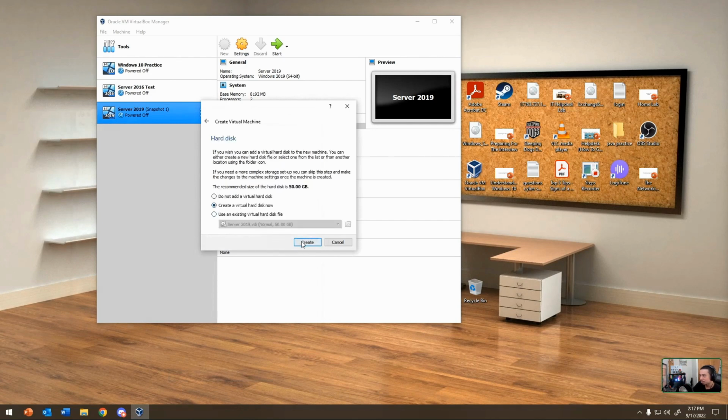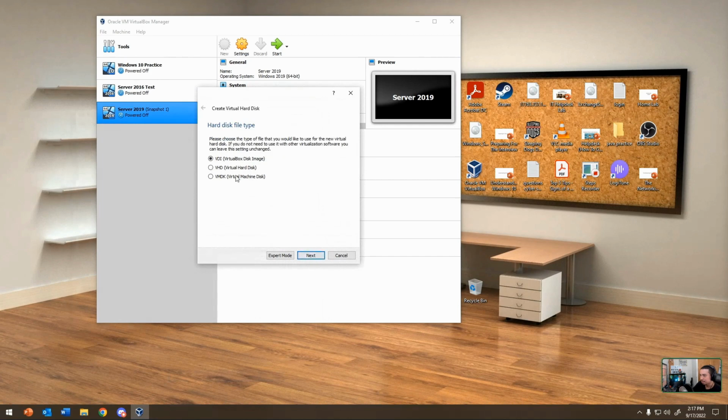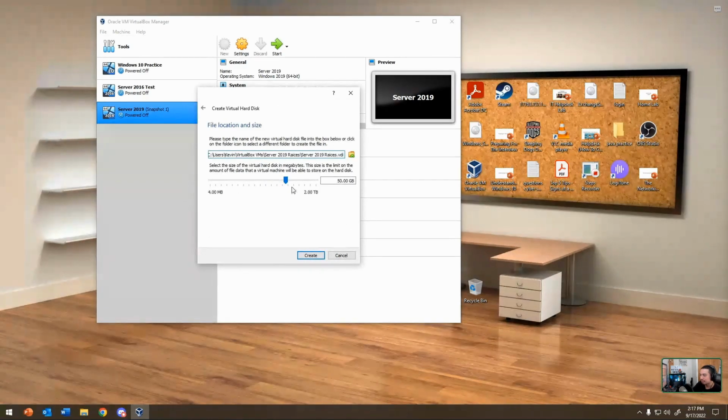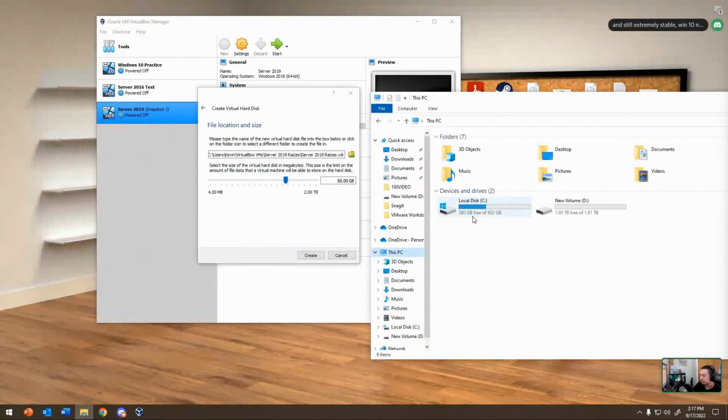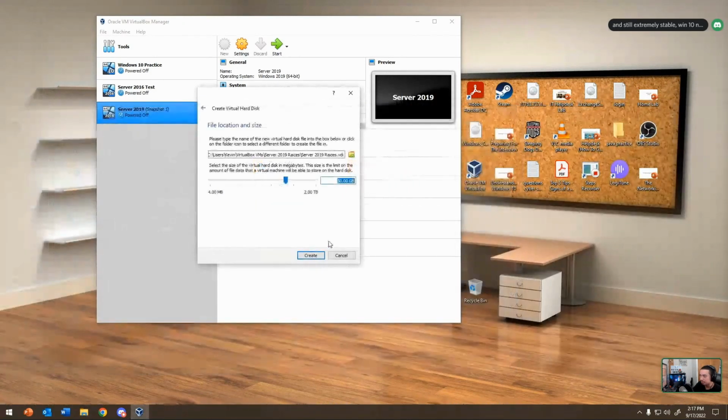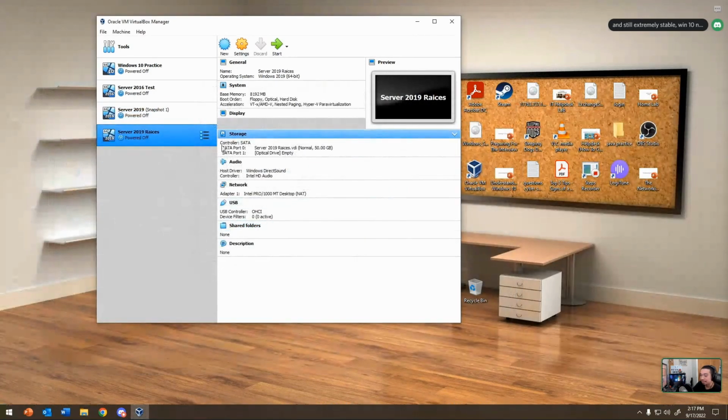And then I'm going to create a virtual hard disk now. I'm going to leave it as a VDI, VirtualBox Disk Image. I'm going to hit next, choose dynamically allocated, and leave this as the default 50. This is the same thing as the hard drive space: how much space are you giving to this VM? So I go to This PC, and I have 580 gigabytes of free space available. I'm going to allocate 50 to it. I have enough space here, so I'm going to hit create, and that's literally it. That's literally how you create a VM.